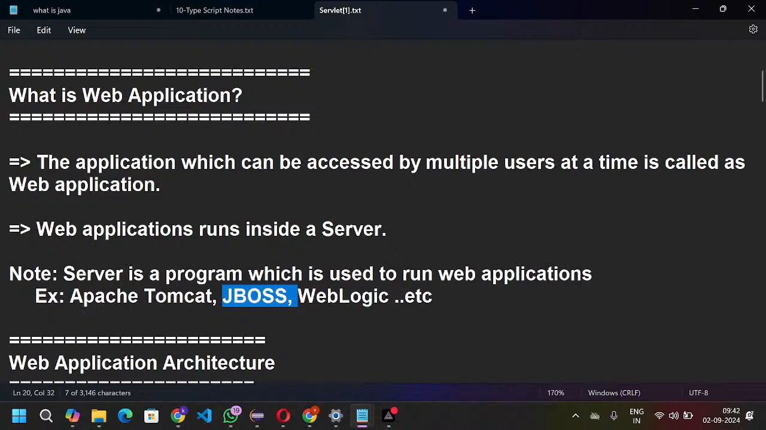Okay. This is all about web applications. Web application means multiple persons can access it at a time all over the world, 24 by 7. A web application runs inside the server only. If you want to run the web application, a server is mandatory. Without a server, we cannot run our web application. The key point is server is a program which is used to run our web applications. Server is a program, or you can say server is a piece of software.